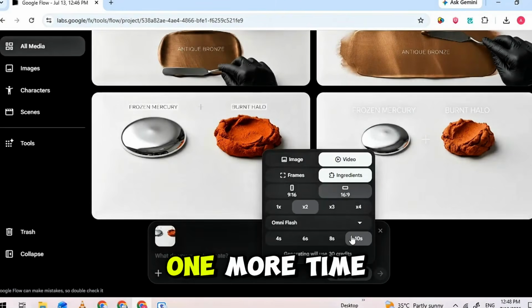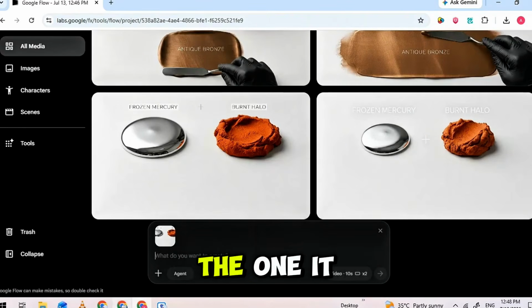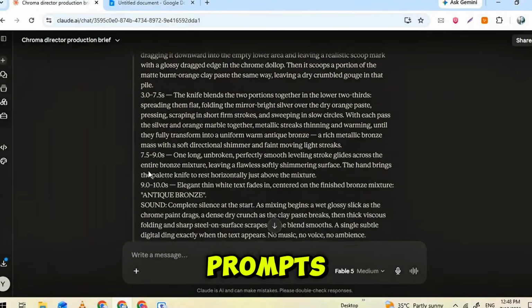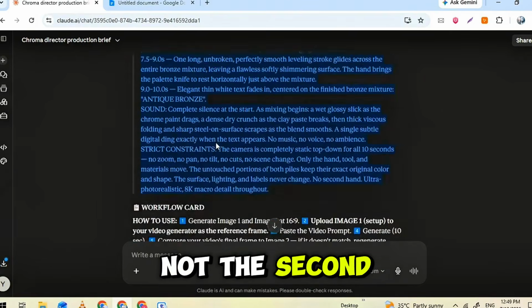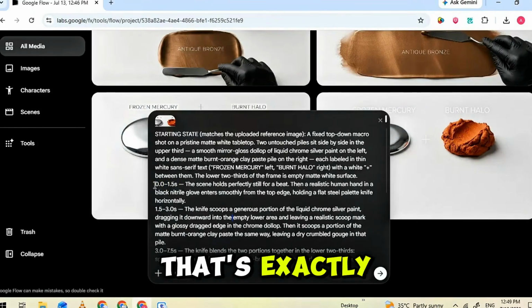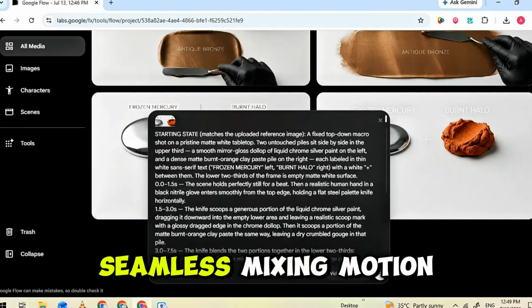Now go back to Claude one more time and copy the video prompt, the one it wrote right below your 2 image prompts. Paste it into Flow, and here's the key. Upload only the first image, not the second. Just the first. That's exactly how the viral channels get that clean, seamless mixing motion.